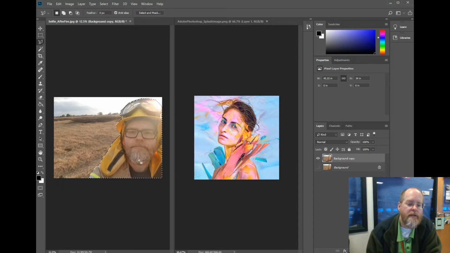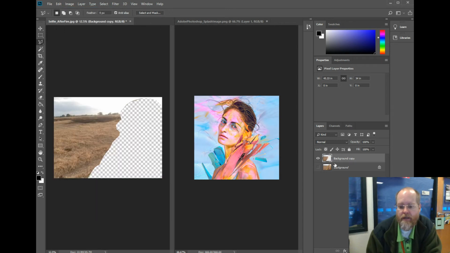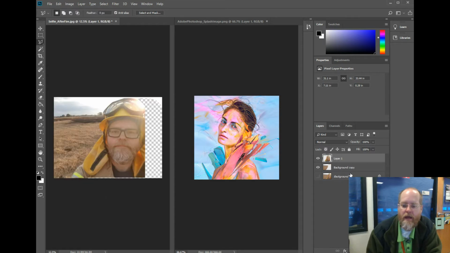Okay, and then what I'm going to do is I'm going to go to select inverse. That's going to select myself. I'm going to go to edit, cut. Okay, so I've cut myself off of this layer. I'm going to go to edit, paste. And what that did is that added me back in.